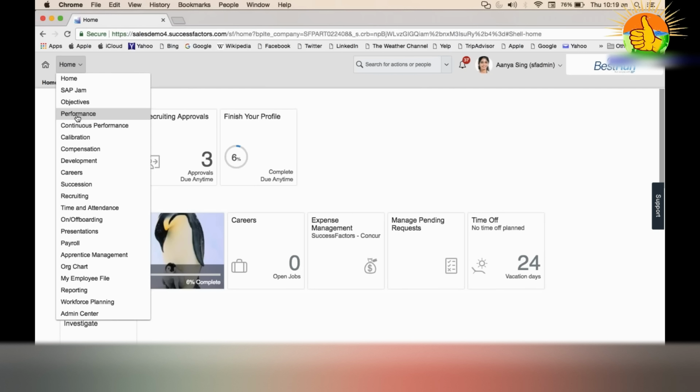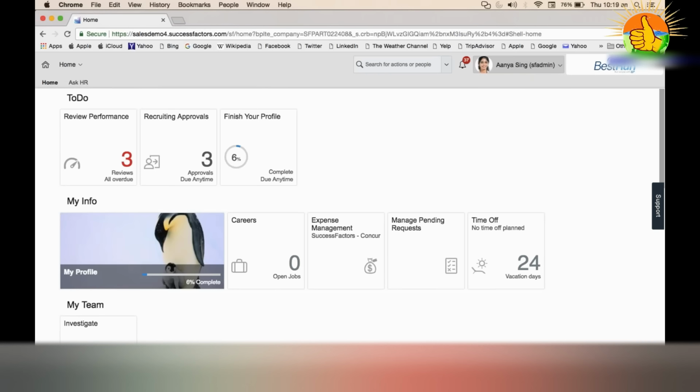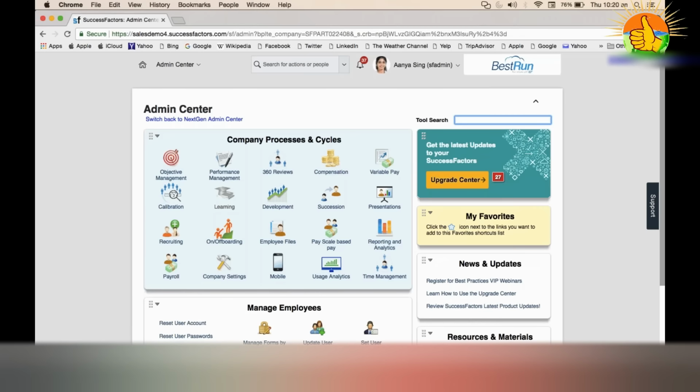So what is going to differentiate a consultant and an employee is this admin center. The admin center that you see from the drop down, the same thing you can also see from here. From here also you have an option called admin center. So this admin center would be present only for the consultants who are going to be involved in configuration of the system.